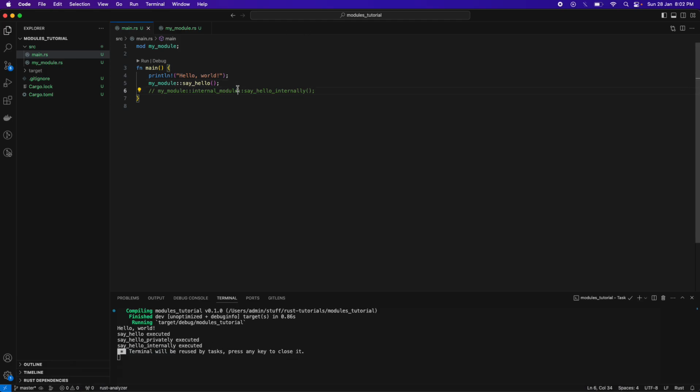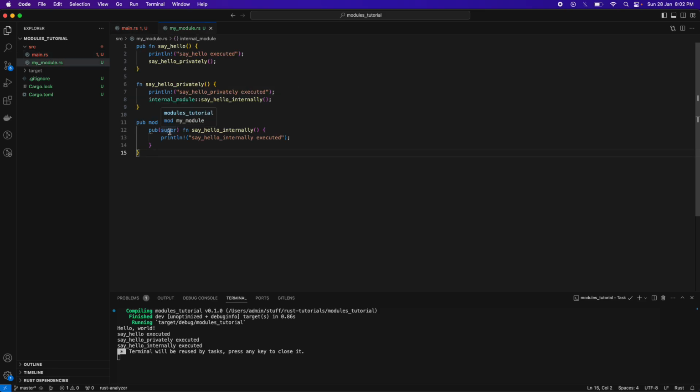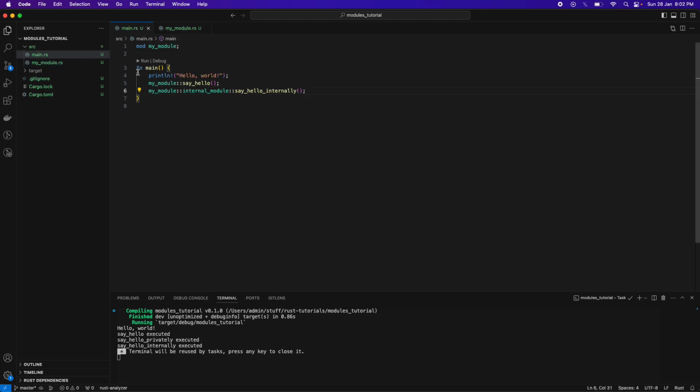But if I try to do this, it won't work. Why? Because we still have this super keyword here. In case I remove this super keyword and make it simply public, then I again try to run the function. You can see say hello internally is executed twice. That means it is accessible.